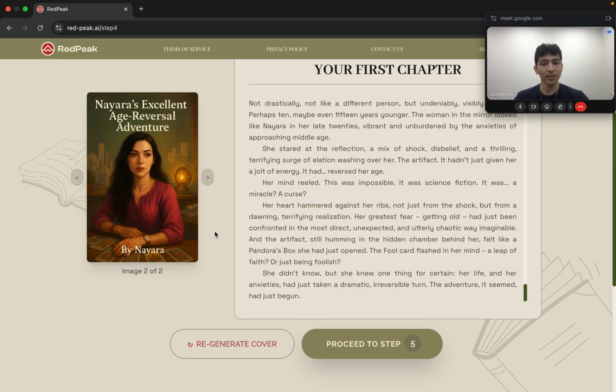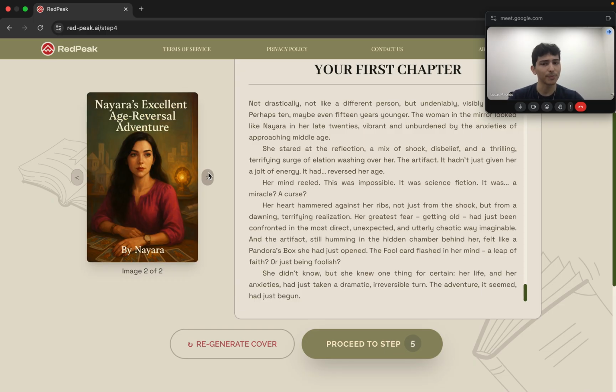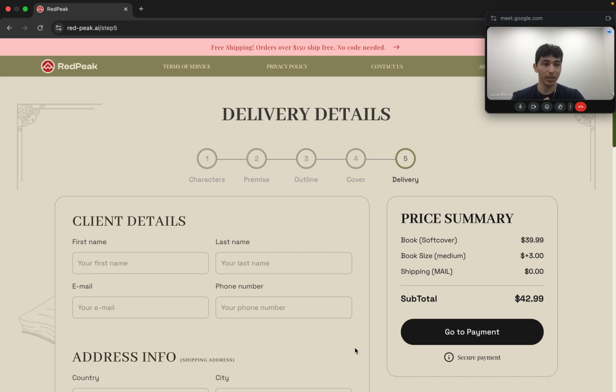Once you're done and you decide, let's say, I like the second image more. So I would leave the page on image 2 out of 2 and click proceed to step 5. Step 5 is our last page. It's actually the delivery page.